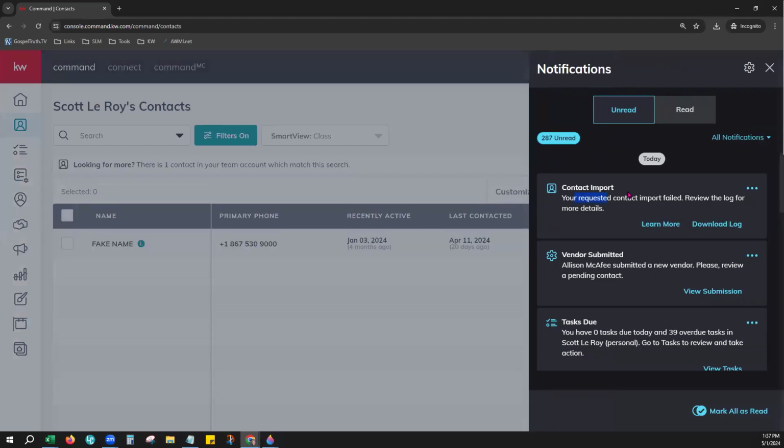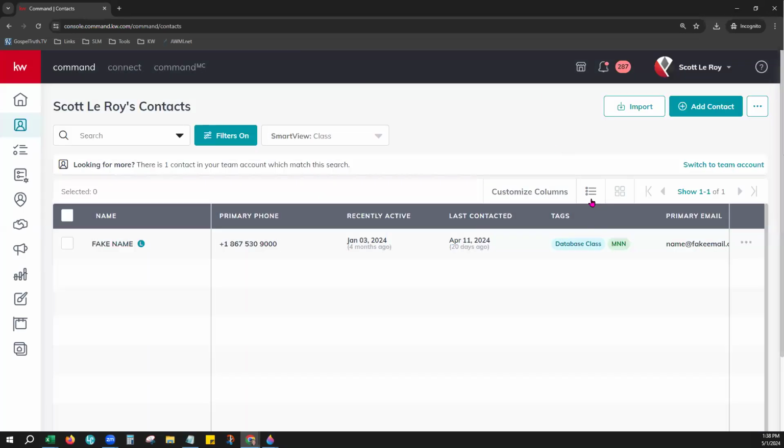Your request contact import failed. Review the log for more details. And I would be able to go and download that log and see why it actually failed to download. It's probably, again, the phone numbers or the home anniversary, something I entered that they are picking up on as being a fake or a demo person, or I've already got that person in my contacts with that primary information.